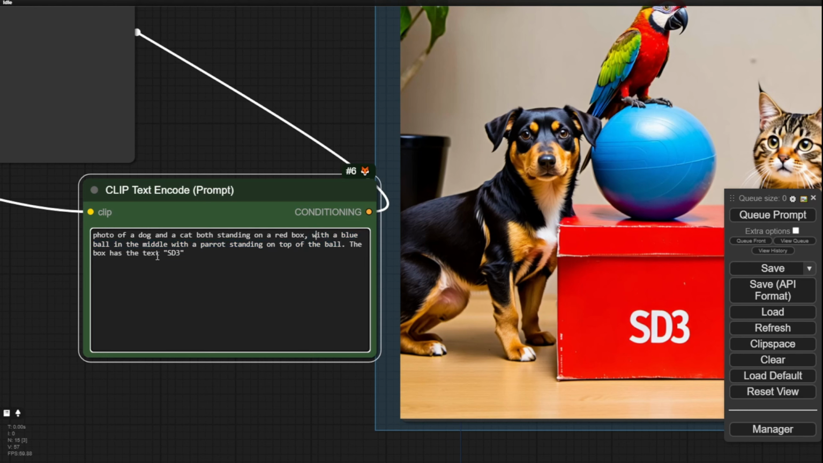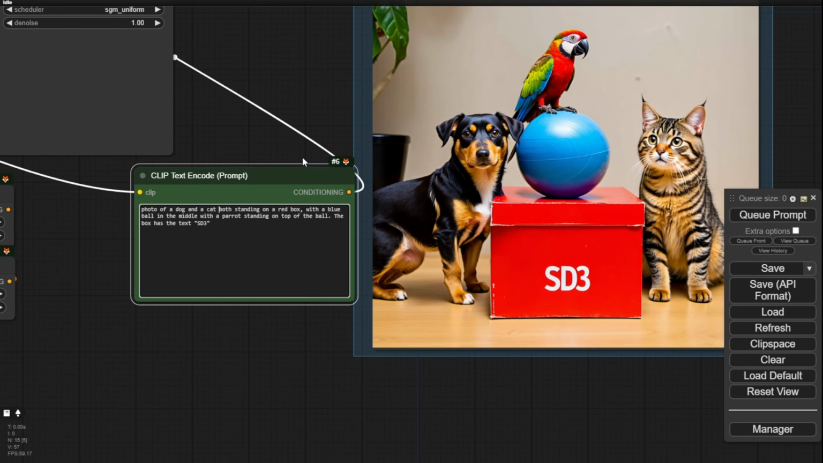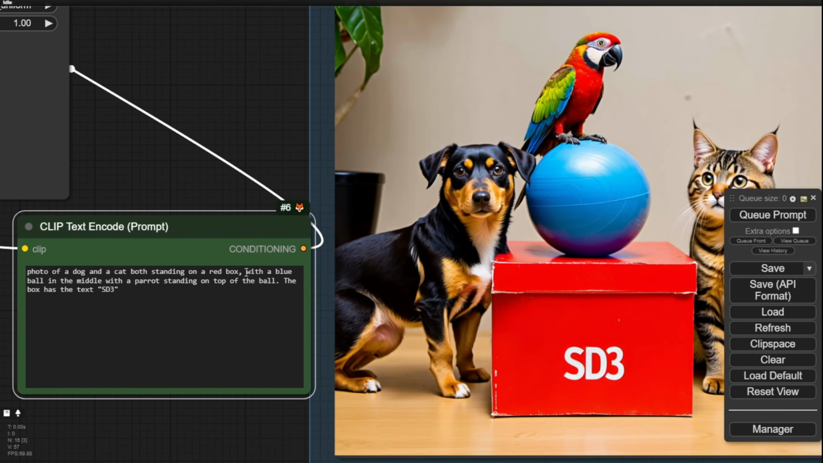And also the box has the text SD3, which is also followed, and a photo of a dog and a cat both standing on the red box. It's pretty close. Well, you cannot say that they are standing on top of it, but they are standing beside this red box. Logically, it's okay. So I think their instruction following in this model is pretty good.